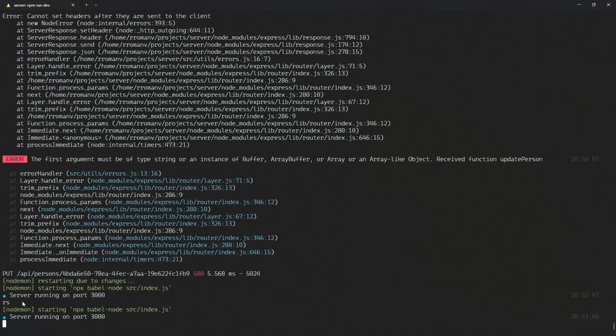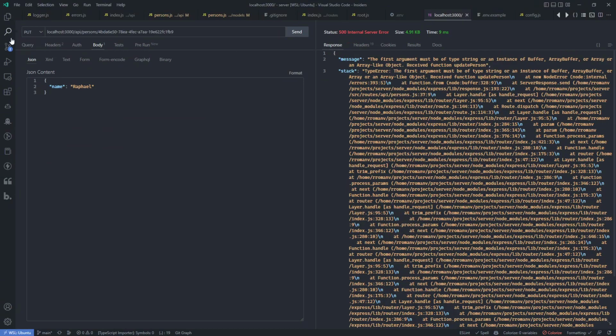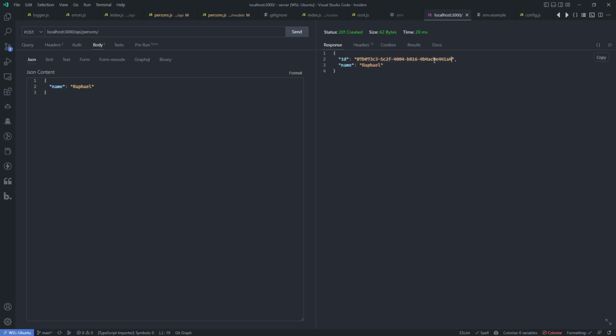By the way, you type rs when it's running, and it just restarts the server without needing to stop it. Let's do a post request for Rafael. Perfect. Let's get that ID there, and let's do a put now with a new name. Perfect. And we respond with the new person. If I do a get request with that person, it responds the same. And this one responds everybody. Then we do a delete.